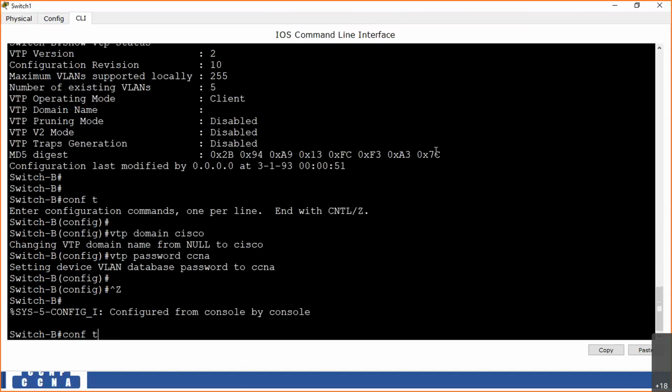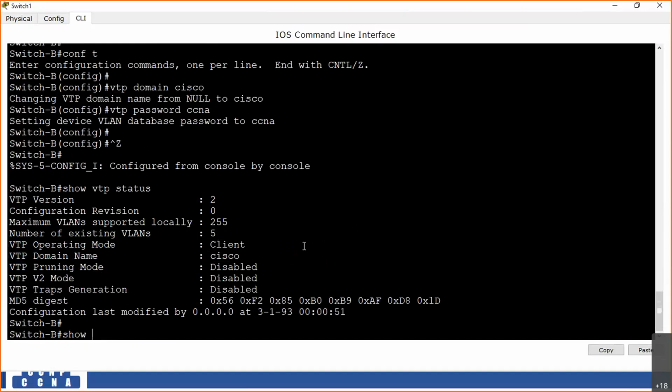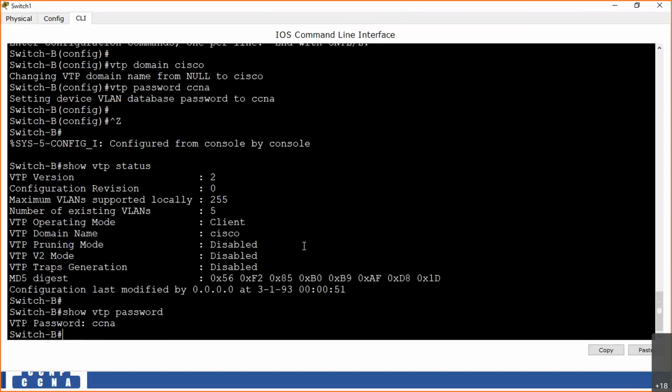We can check the domain name, show VTP status. VTP operating mode is client. VTP domain name is Cisco. Show VTP password. CCNA. So the password is what? CCNA.